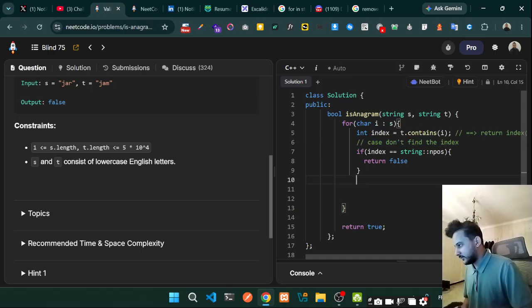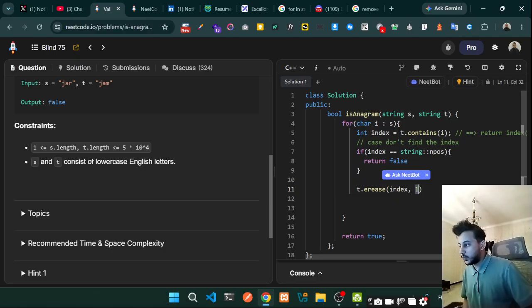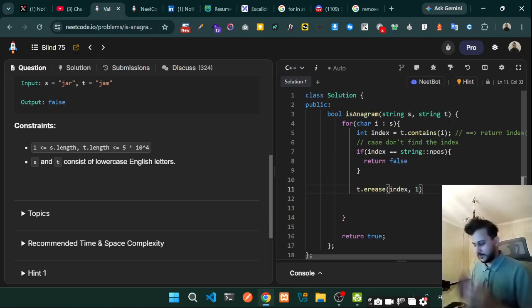Now, if the character is found, we want to call t dot erase. So here we just pass the index and we want just one character. This means one character. If we want to remove two characters, we can add two. But here we just focus on removing the character found in the second string.